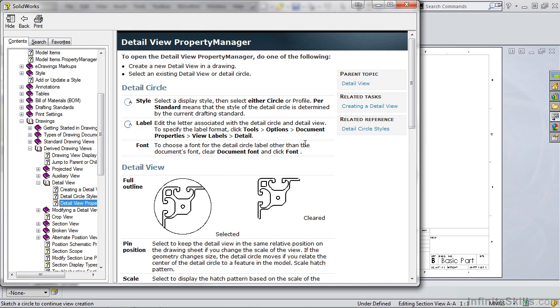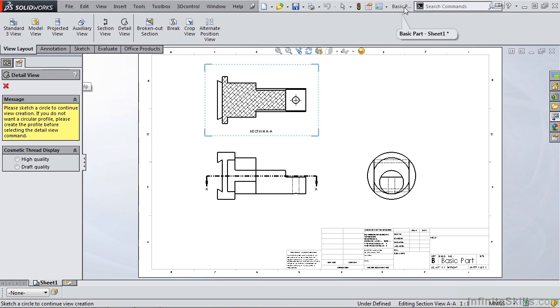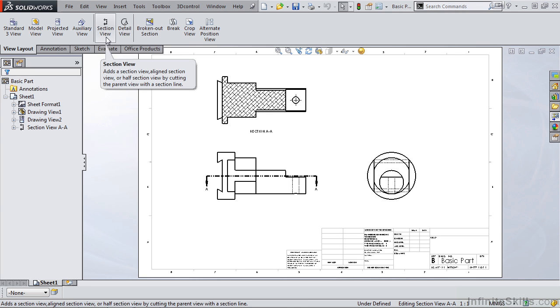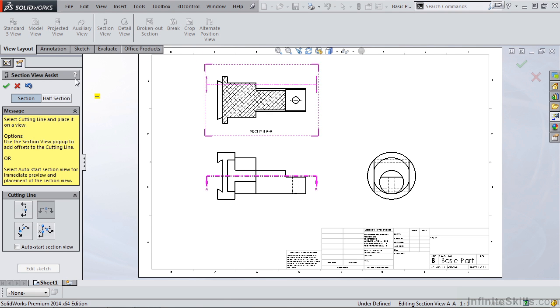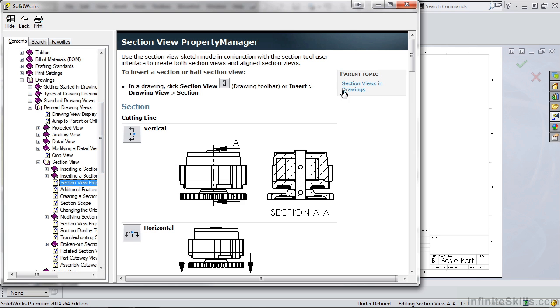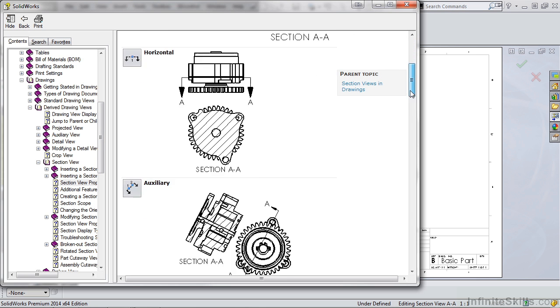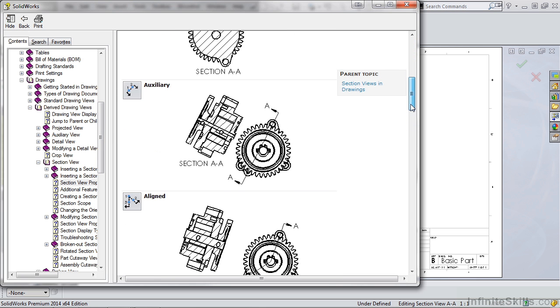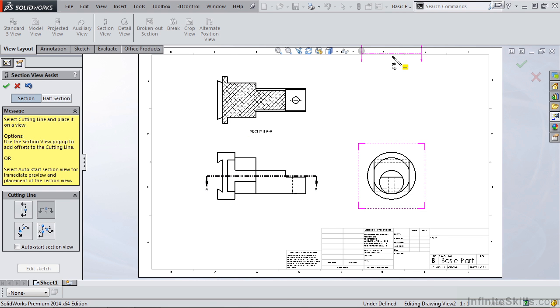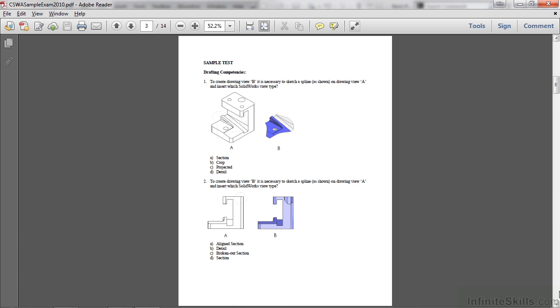Now obviously this is not a detail view, so then let's assume you believe it's a section view. Select Section View. Once again, let's click the question mark, and looking through the various examples of section views, you will find, in fact, you are looking at a section view. So that's kind of a hint or a tip of how you can answer these questions correctly. Let's go back to the sample CSWA PDF file and move on to the next page.